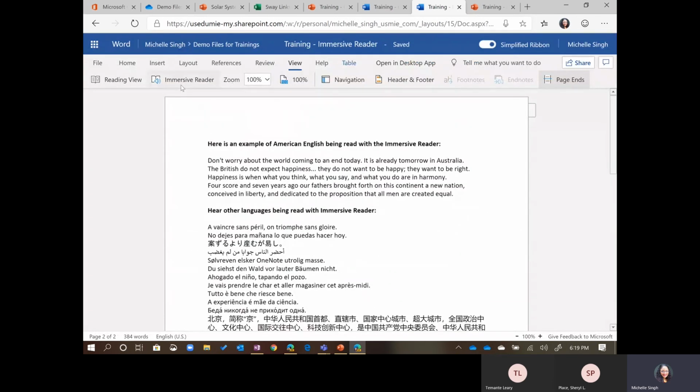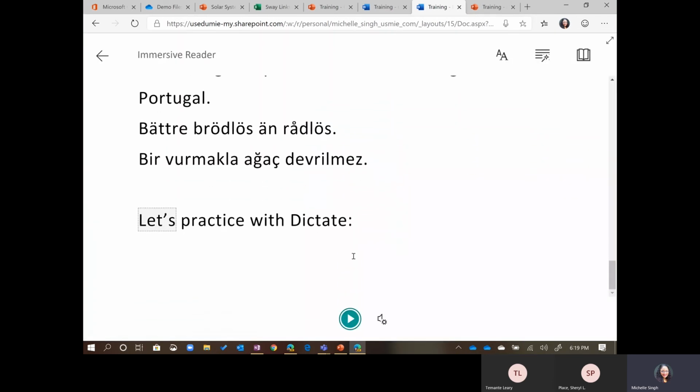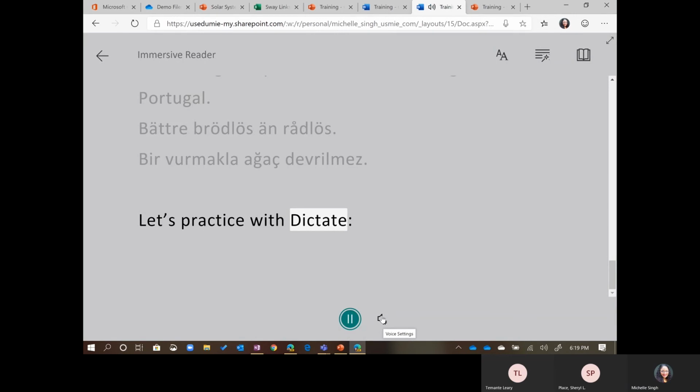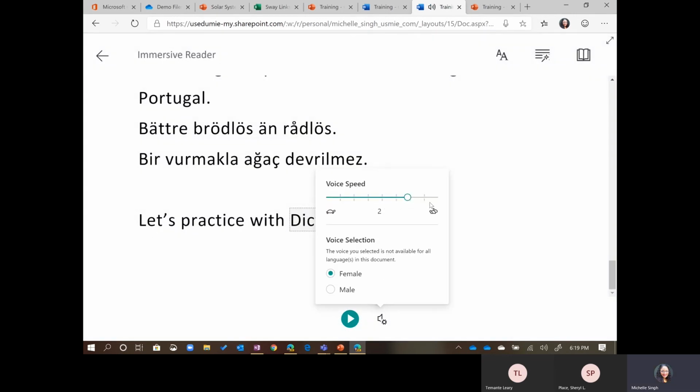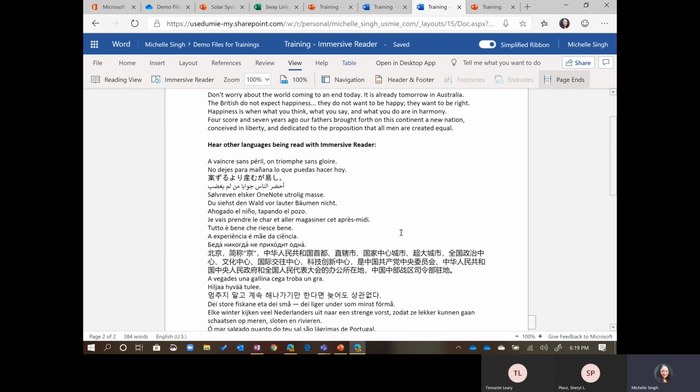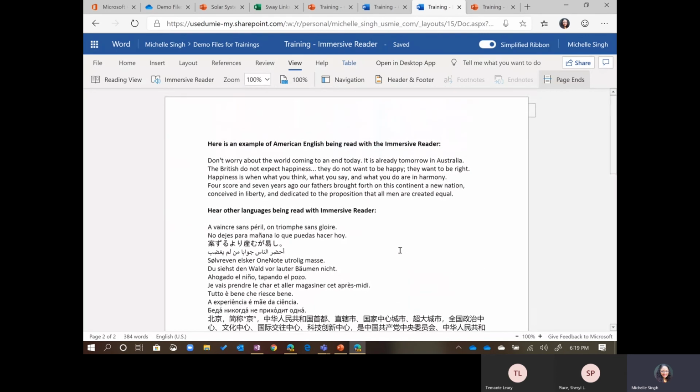Another thing I wanted to show you in the Immersive Reader was the reading out loud. It can read the text out loud. So when you press the reading option here, it does read out loud, and you can change the pace from slow to fast and change the voice from male to female. So you may not be able to hear that reading over the webinar. So that's in Word, Immersive Reader.